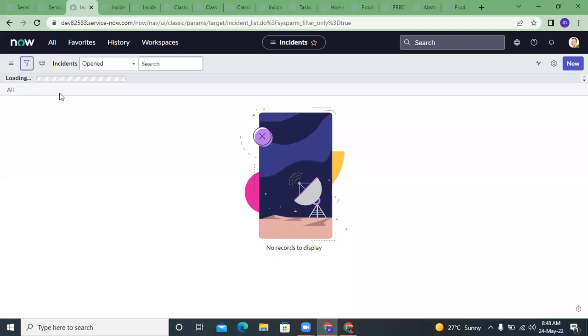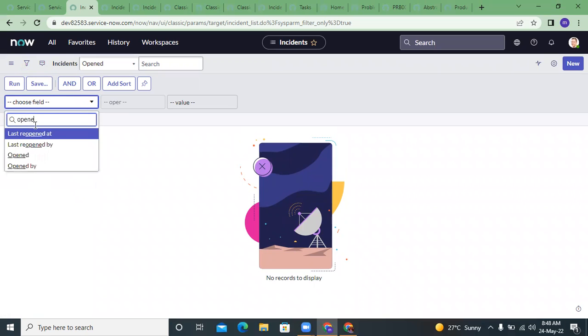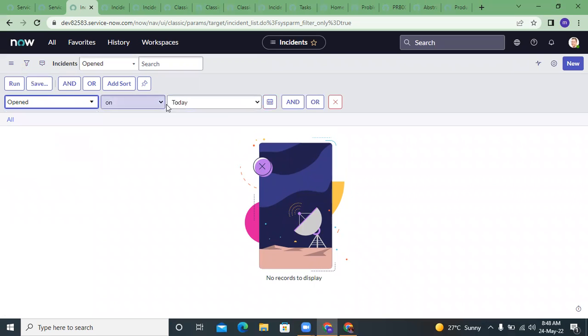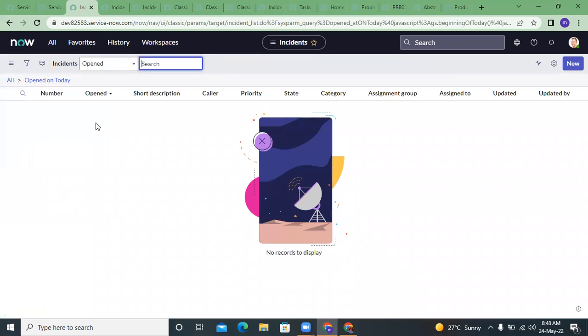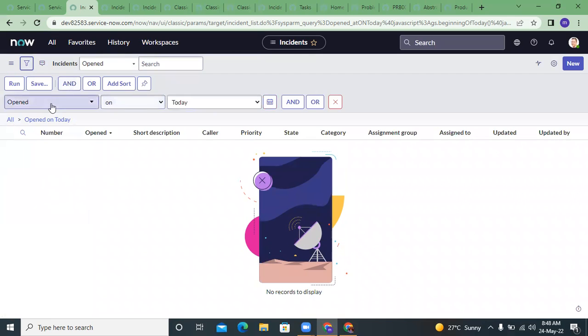So after applying this particular filter, for example, if you want all the records opened today, I can click on run, then I'll get the results. As of now, I guess there are no records. That's why it's not showing up.